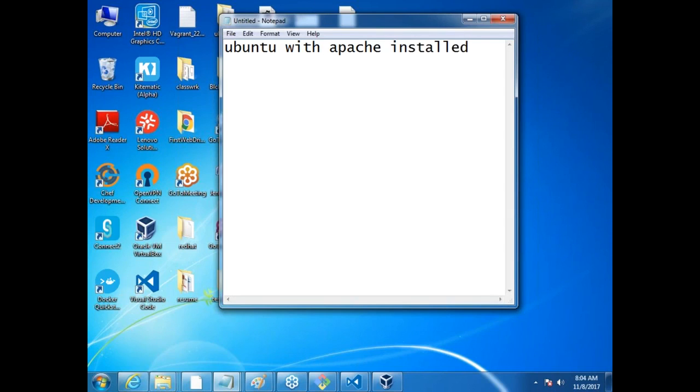If it is plain Ubuntu, why do you need my Vagrant file? You can execute the command vagrant init with Ubuntu Trusty 64, and you can execute vagrant up, right?